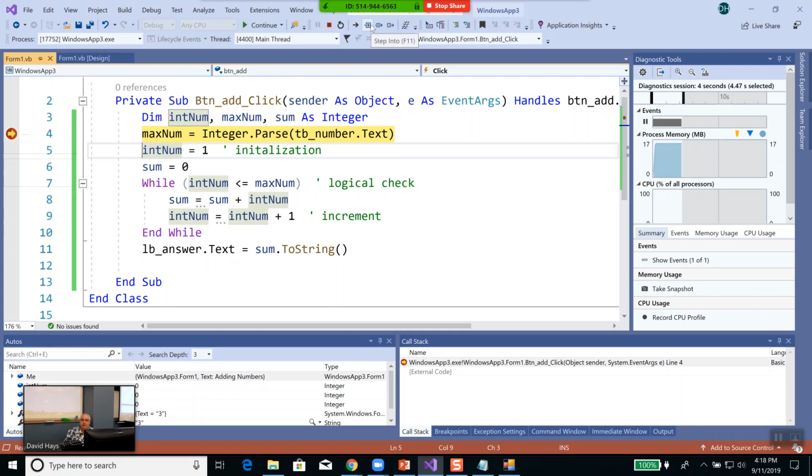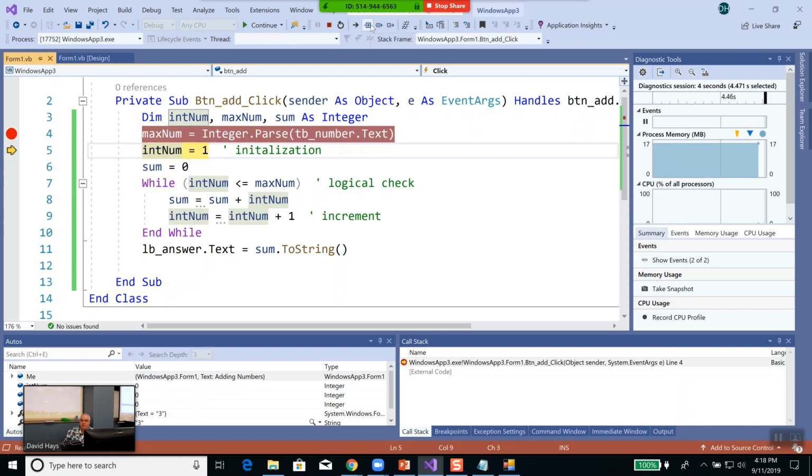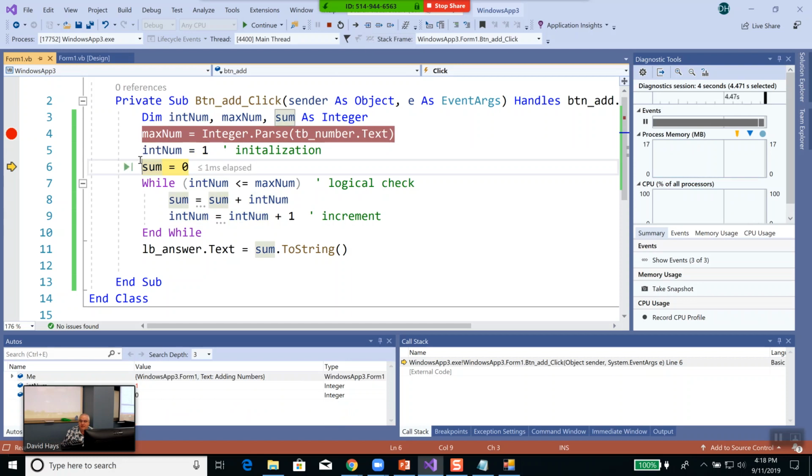This little square here with the arrow, that's step into. Goes down to the next line. If I put my mouse over that, that says max num is 3. That's what it should be. I inputted 3 in. Click my next one. You can also press F11. And now if I put my mouse over int num, that's equal to 1. Do my next one. I'm in the while.